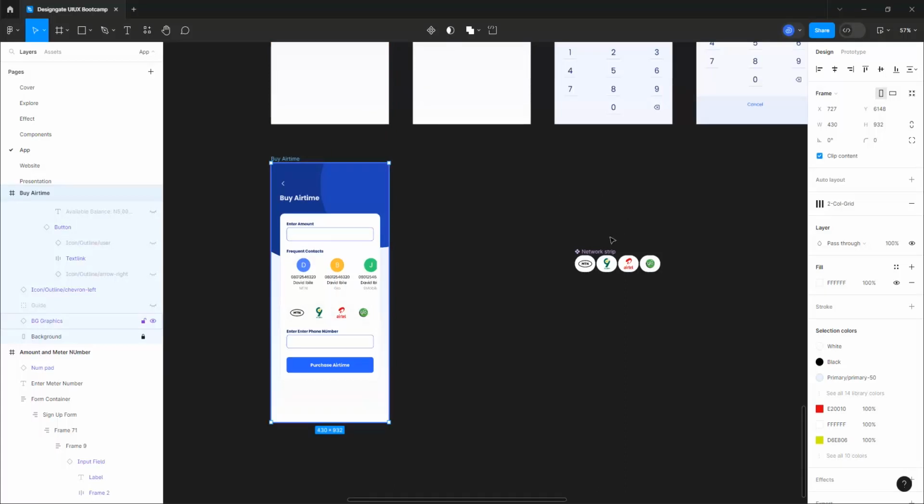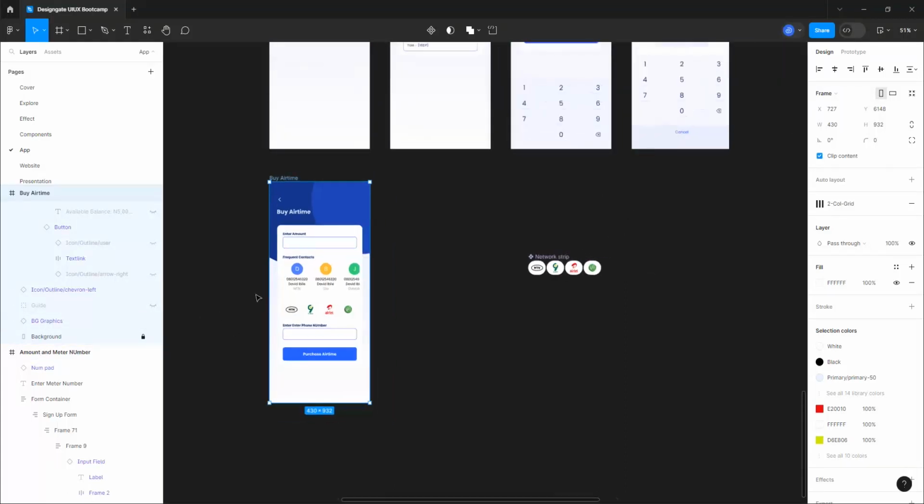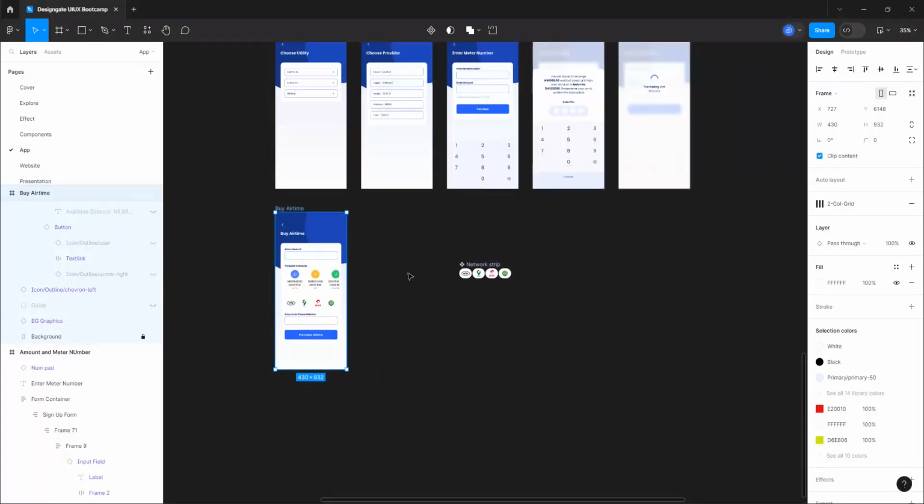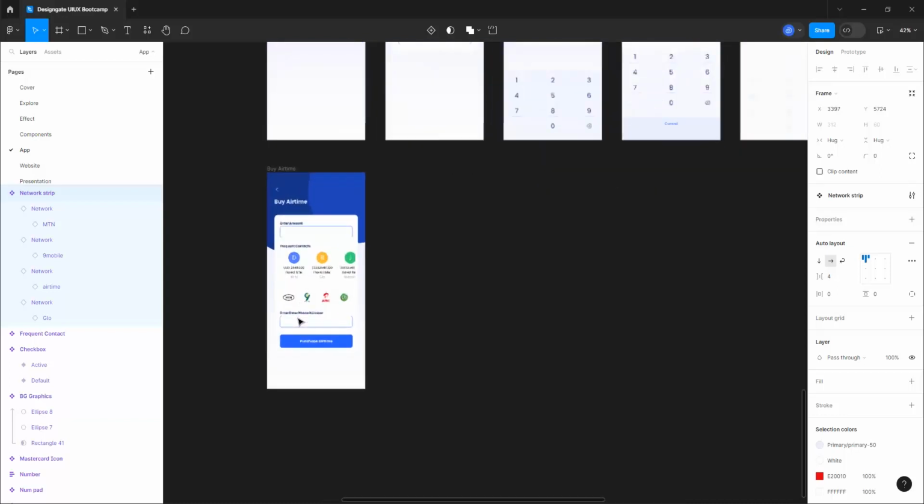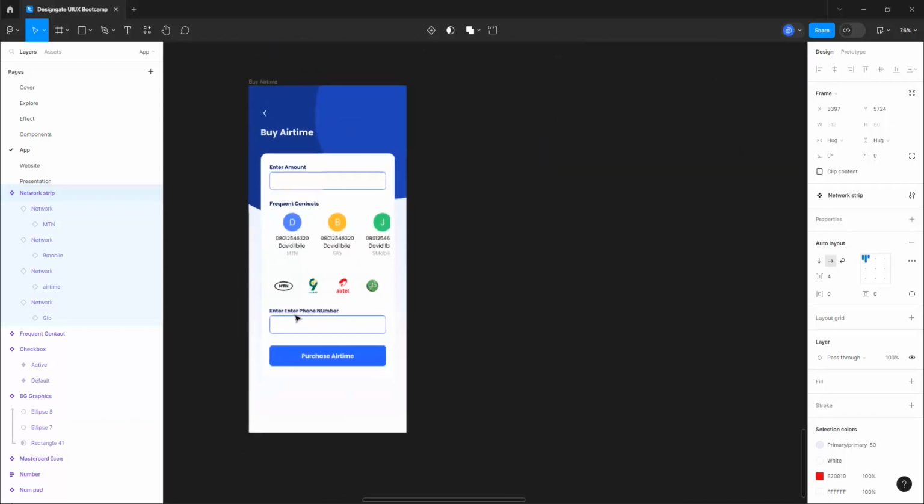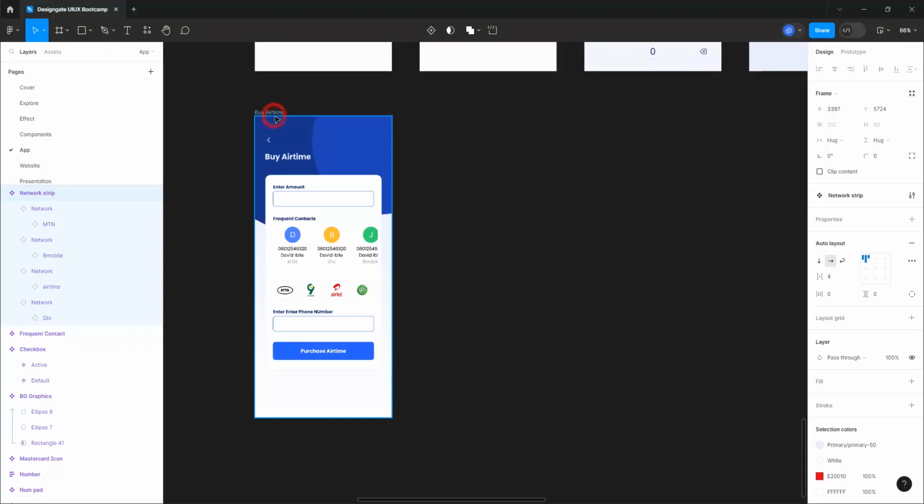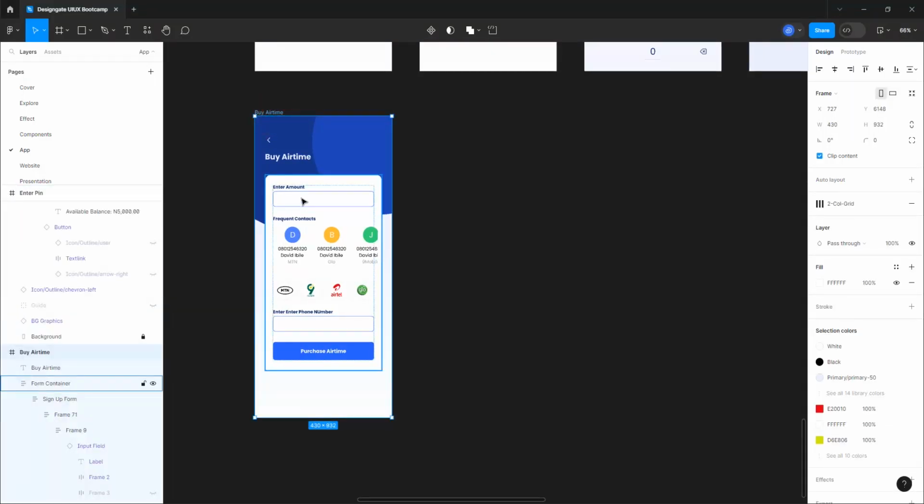This network strip as well, let me move it away because I think we don't need it now. That's the network strip. Let me come back in here. Like I said, the flow is very basic, right? You come in here, you enter the amount, maybe you want to buy 500 naira worth. If it's a frequent contact, you select it. If it is not, you just select the network. Once you select the network, you go ahead to enter their phone number and then click on purchase airtime. It's a very basic flow.